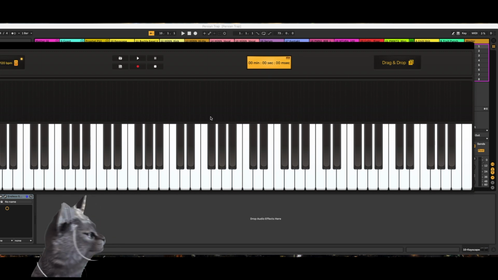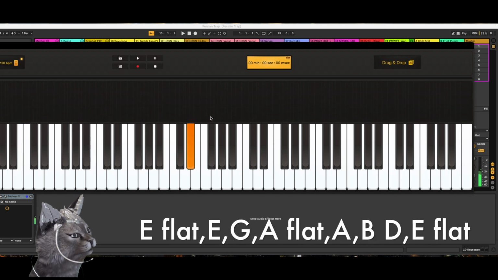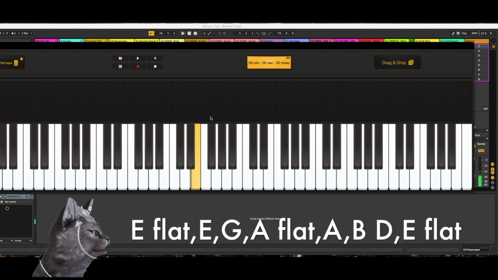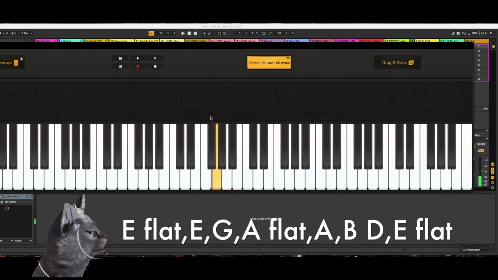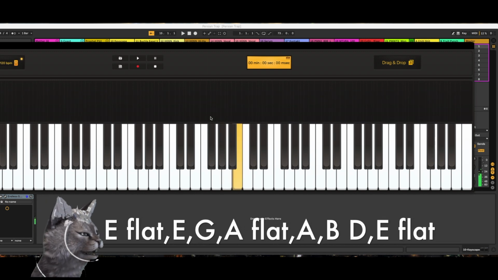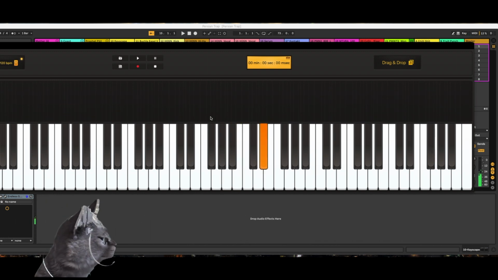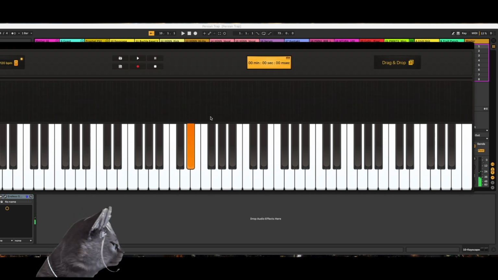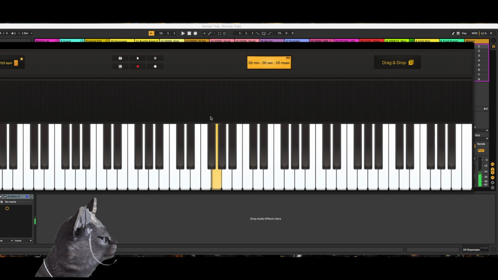And the notes are E flat, E, G, A flat, A, B, D, and E flat. So let me just do that again. So it's E flat, E, G, A flat, A, B, D, E flat.